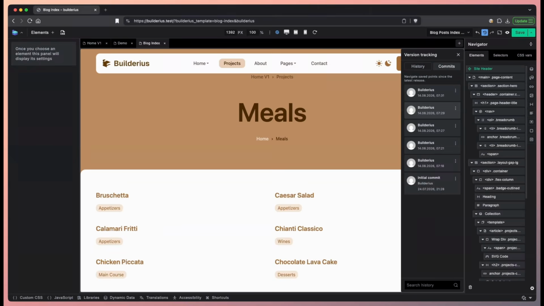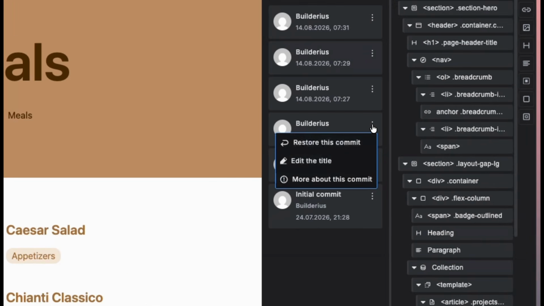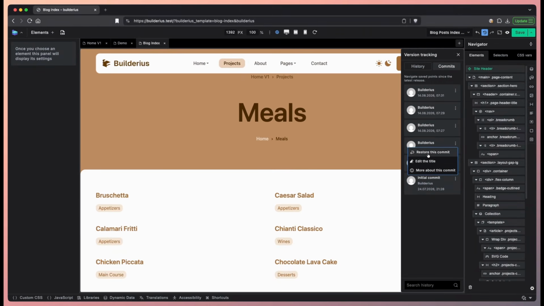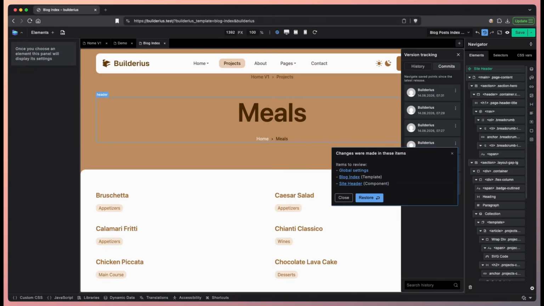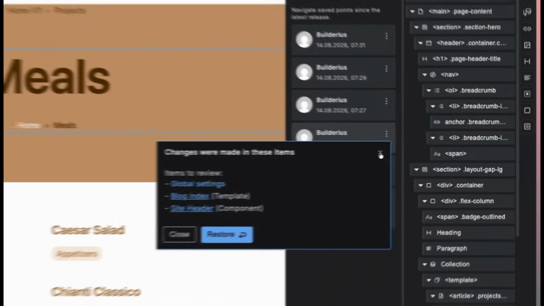However, we do help you a little bit with this because a commit could contain a bit more information than a simple history event. So, for instance, let's go to this one. It shows you who made the change and when. But if you come here, you can do several things. You can restore it. You can edit the title if you want to make a custom title, and you can see all the changes that happened in this commit, and it provides you links to the places where those changes happen. Once you review all of them, you can hit restore.